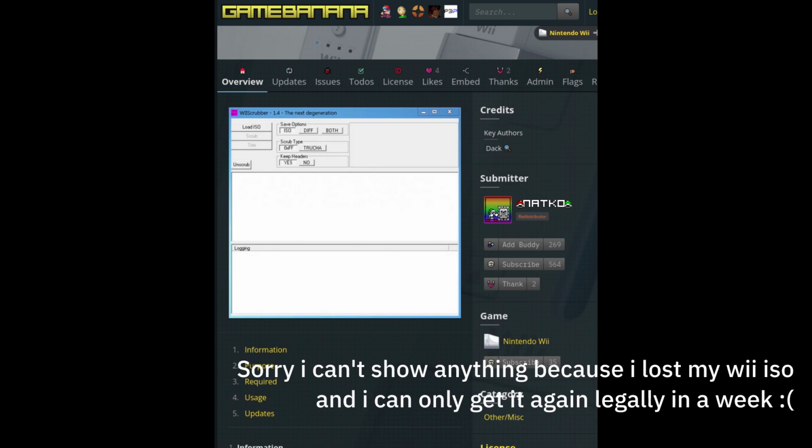Okay, so now you need a TrackMania Wii ISO file, which I will not explain how to obtain due to legal reasons. Then you need to extract a file called vfs.zip from that ISO. You can do that using Wii Scrubber. I'll include a link in the description, however I cannot show that for now.